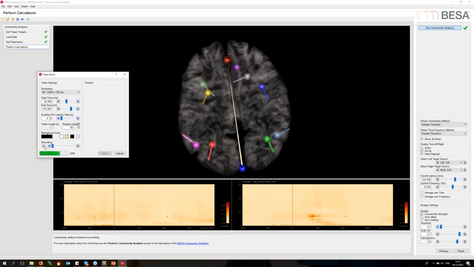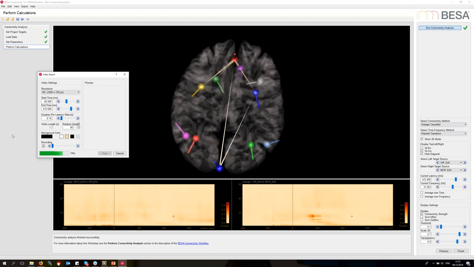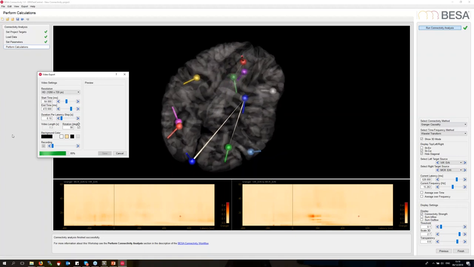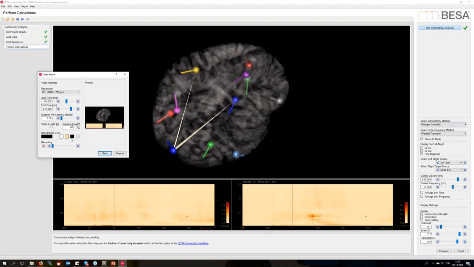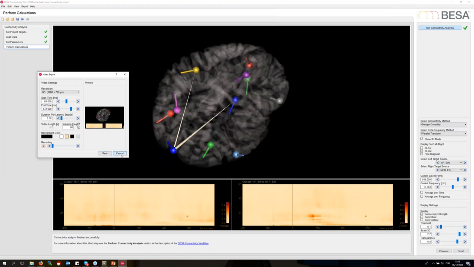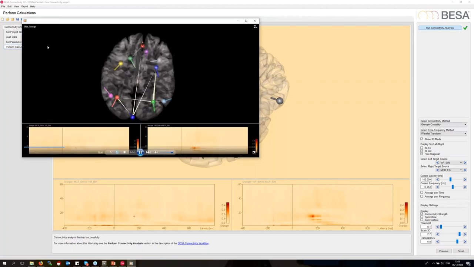And when that video has been pre-computed, I can then save it and I should be able to play it afterwards too. So let's save it here. I'll just call it Granger. And let me just try and bring up this video. And this is what it looks like when it plays after it's been computed.